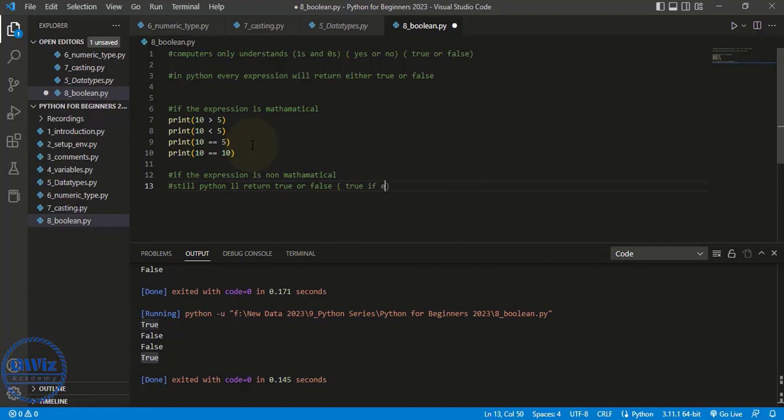True if the parameter has a value, and false if the parameter is empty, right? So what does this exactly mean? Let's see with some examples. So what is this text? If the expression is non-mathematical, Python will still return true or false: true if the parameter has a value, and false if a parameter does not have a value.